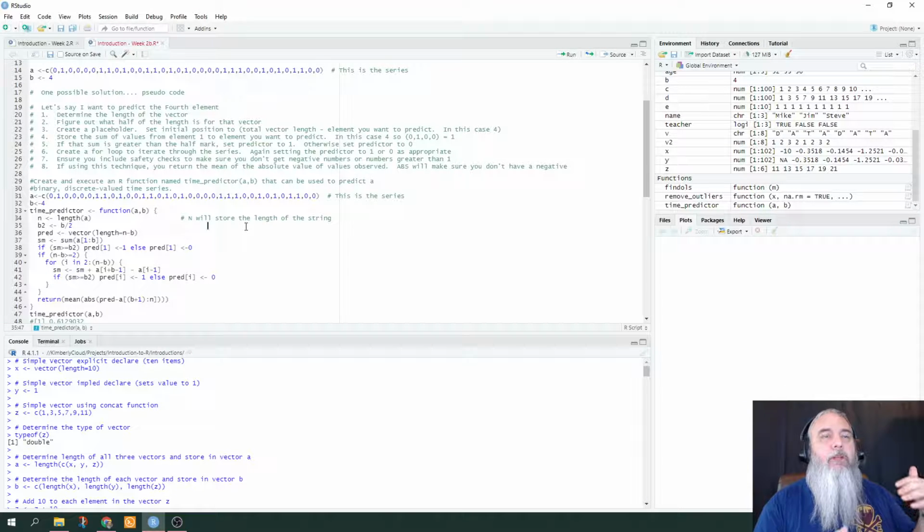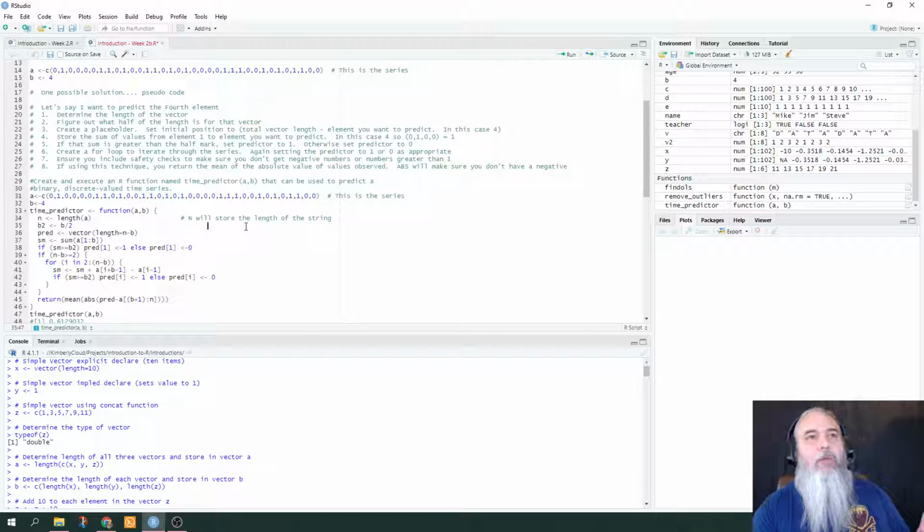If you're going to do it, here's one possible solution. Here's the pseudocode of it: determine the length, figure out what half is for that vector, create that placeholder, and then set the initial position to the placeholder. Store the sum of the values in element 1 you want to predict. In this case, I'm trying to predict 4. If the sum is greater than the half mark, then set the predictor to 1, otherwise set it to 0.